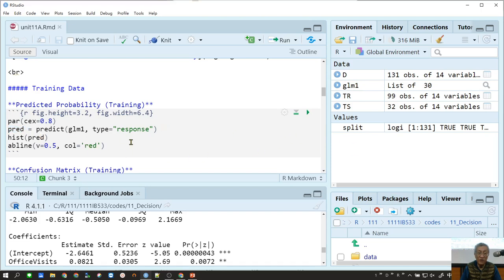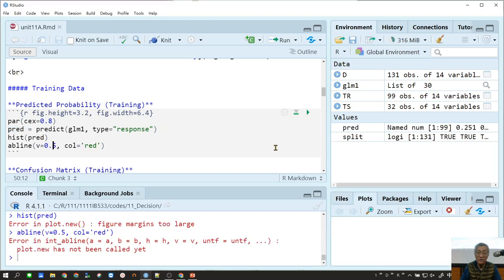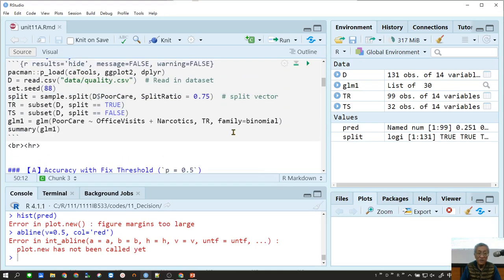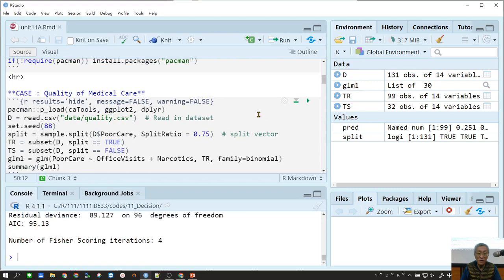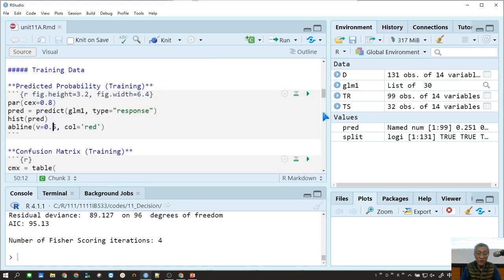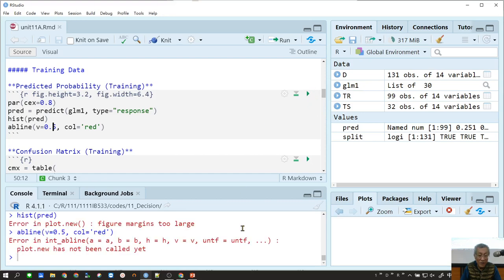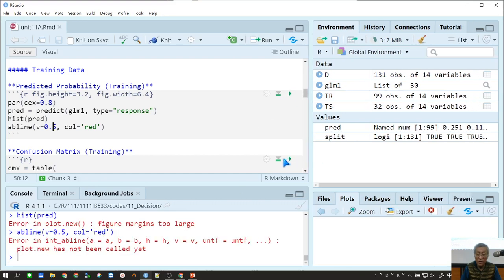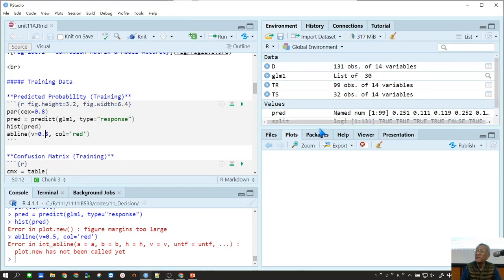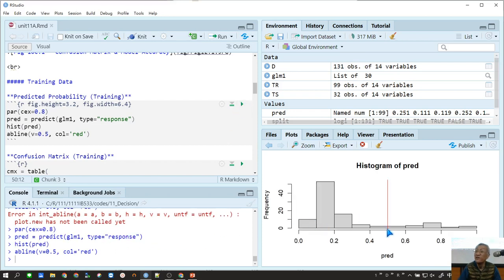After I run this, sorry, what is the problem here? Okay, it's complaining that I do not have enough margin to do the plot. It says margin too large, so I do not have enough space, which is what it says. Okay, now we have the plot.